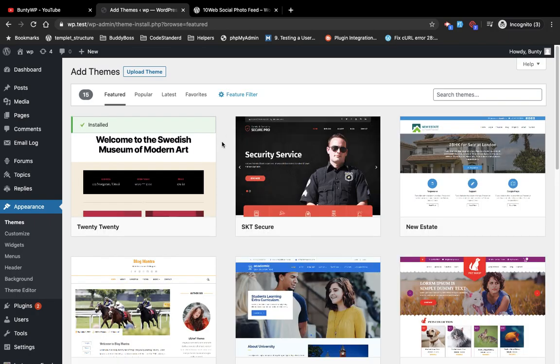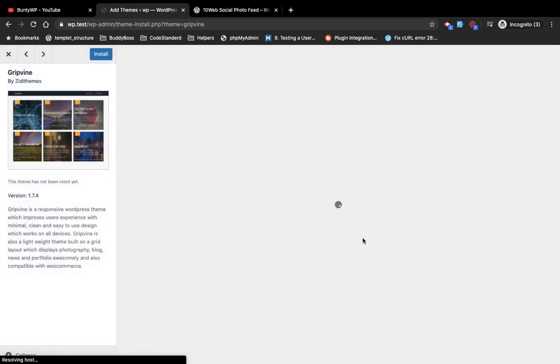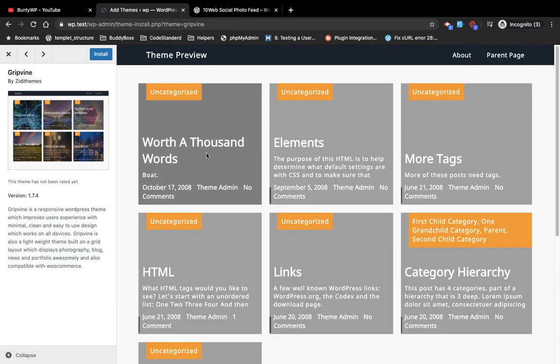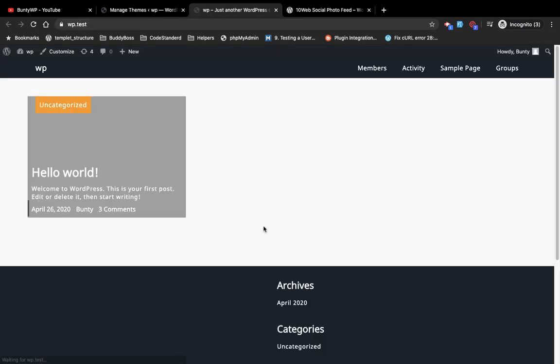So once we click on add new, there will be a list of themes over here. You can check the preview as well, so you can go through whatever theme you like. If you like the theme, then you can simply click on install over here. After installing, we can activate this theme. So now this theme is activated and we can see the look and feel of the site has changed.